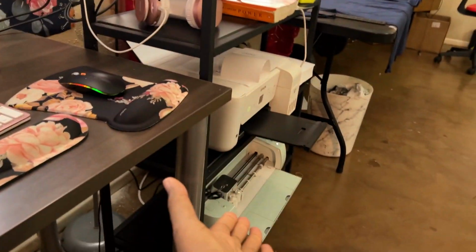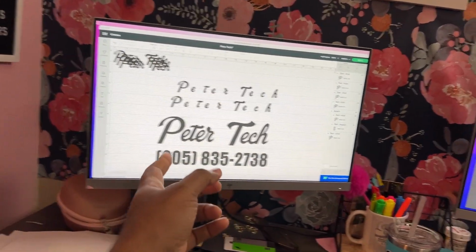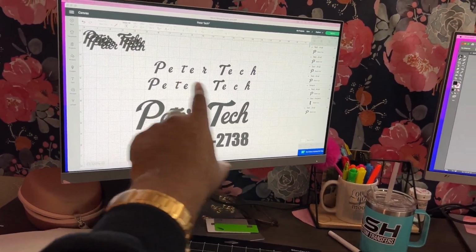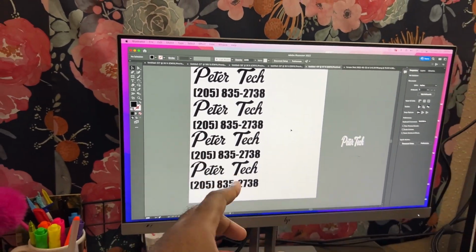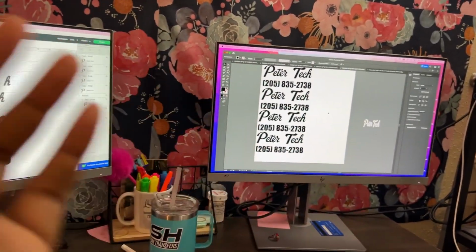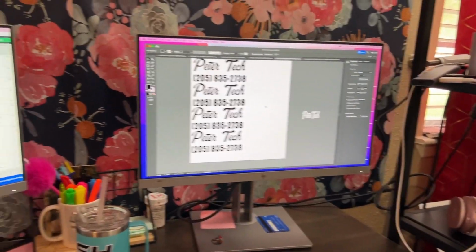Now, you could do this in vinyl, you could, but I'm not. I don't feel like cutting. I don't feel like weeding all this because it's front and back. So this Peter Tech is gonna go on the front and then he wants Peter Tech on the back with his phone number. I don't feel like weeding all that. I would have to basically have it all cut and I don't feel like that. So what I'm gonna do is I'm gonna print it.